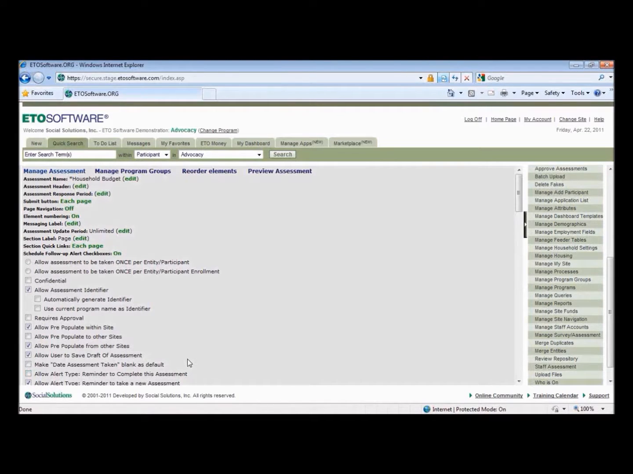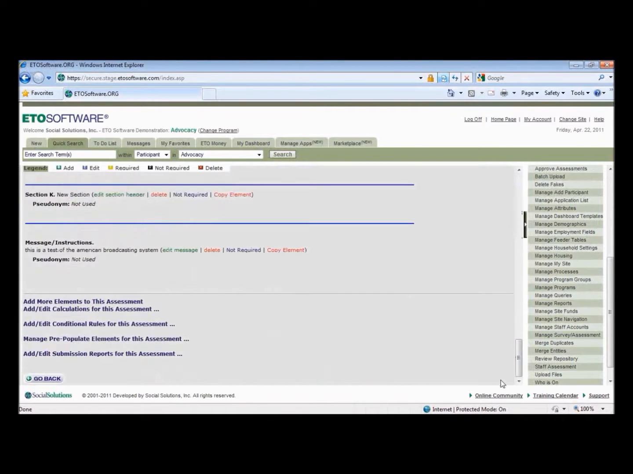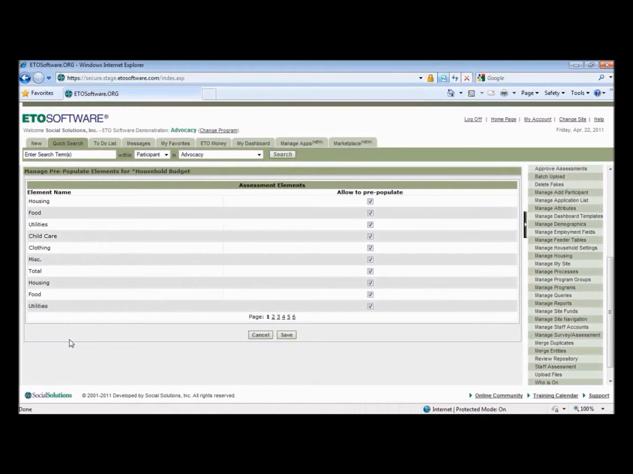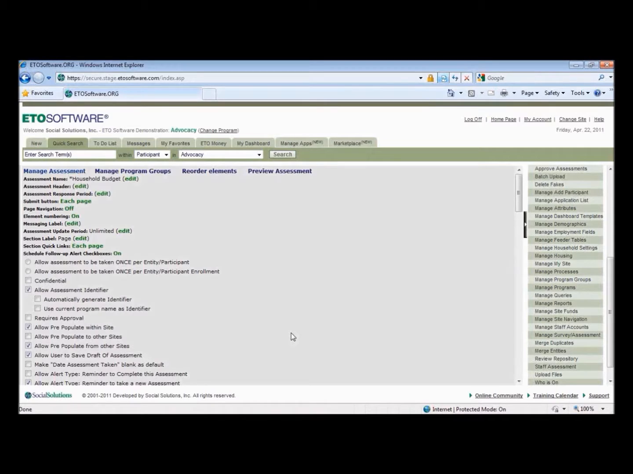In addition to this enhancement for pre-populate, at the bottom of the screen, you'll notice that there's an option to manage which elements are available for pre-populate. In here, you'll see that Allow to pre-populate is checked off by default for all elements. If there are some elements that should not be pre-populated from assessment to assessment each time it is recorded, you can uncheck it and click Save. That element will need to be filled out each time an assessment is recorded.